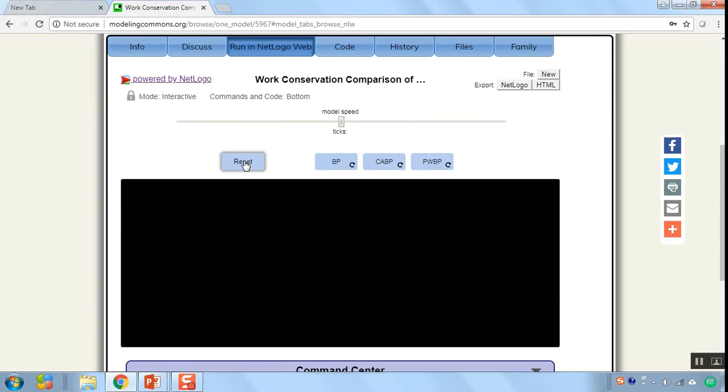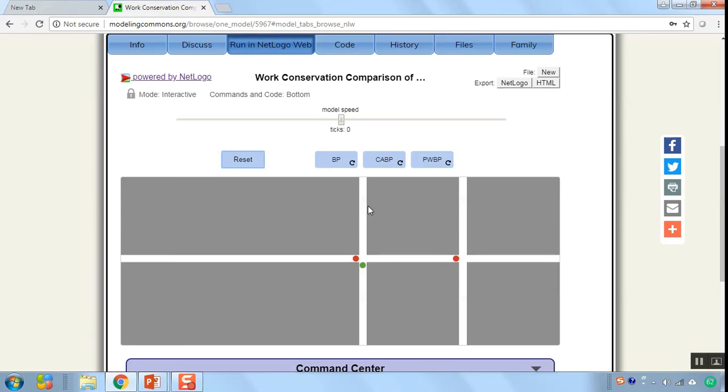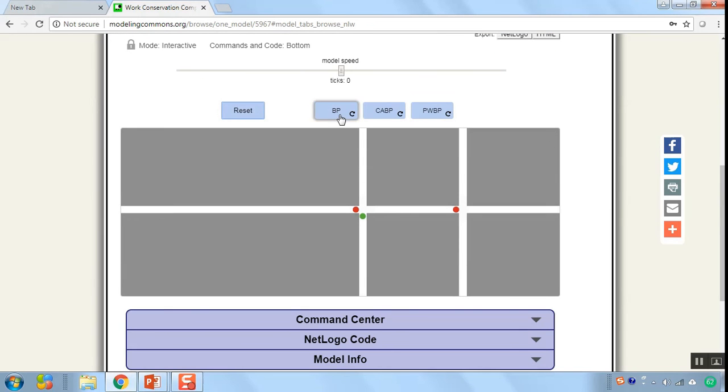So we will reset first. We will first run the back pressure algorithm. In this simulation, this intersection is the subject intersection, which uses the algorithm of the three control policies, while this signal is controlled by fixed timing. So we will run the back pressure first. We will speed up.